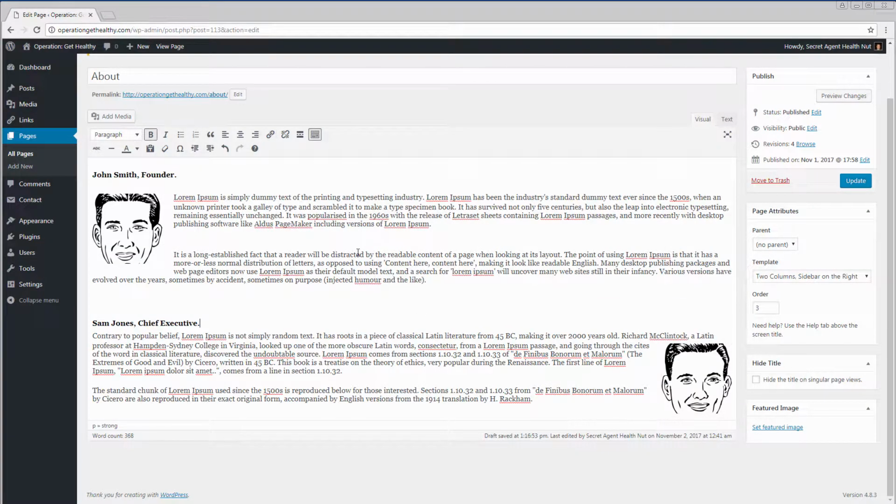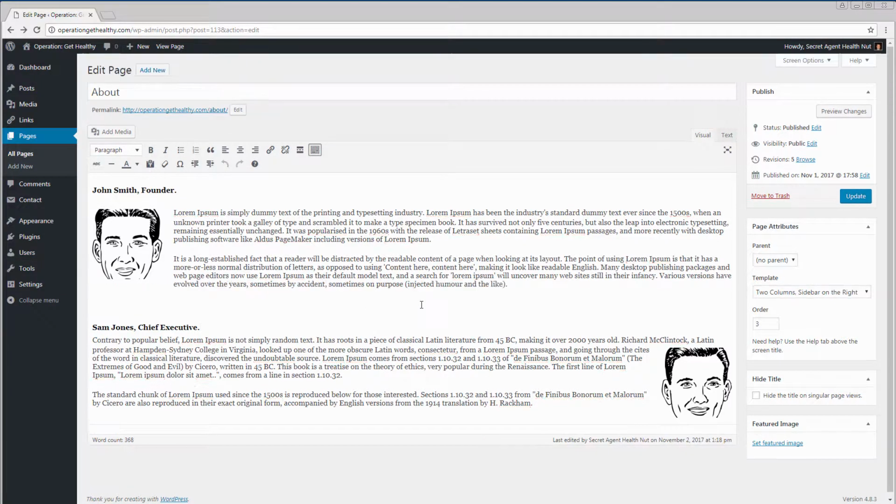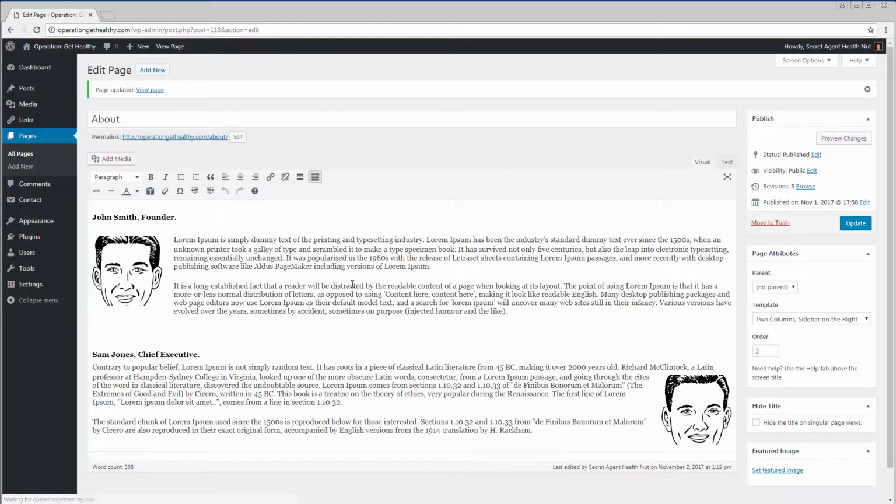You may or may not like this, of course. It's your website, your personal preference. But I just wanted to show you how you'd go about doing that. So if you don't like the image aligned to the right, then you wouldn't make the image aligned to the right. It's really 100% personal preference. But let's update this page, and let's take a look at what this looks like now.